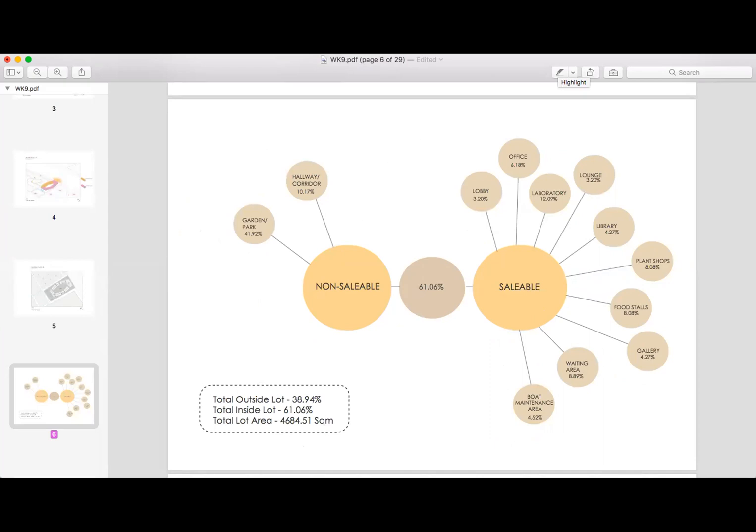Just to clarify, lounges are not income generating. If it's a feature in a building, like the lobby of a hotel, it's not income generating and not part of the saleable. So lounge and lobby would be non-saleable, because they're not income generating. Think of it as income-generating spaces. Even the library is not income generating.